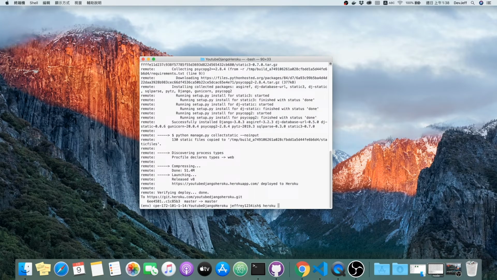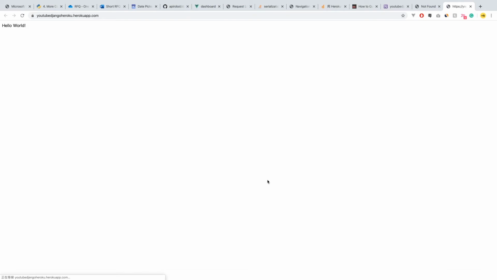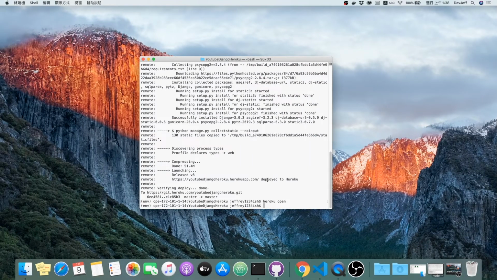What you can do now is type in heroku open. You should see hello world. So that's how you deploy a Django application to Heroku.